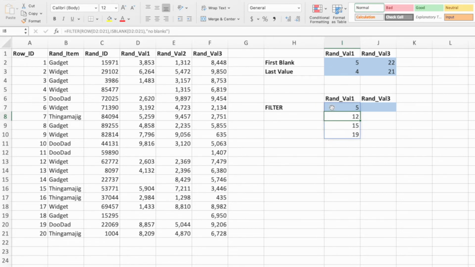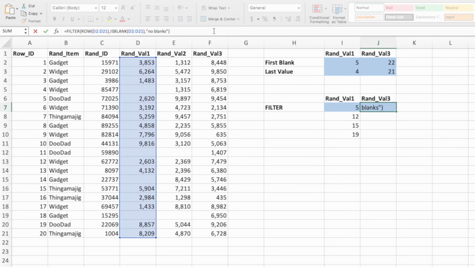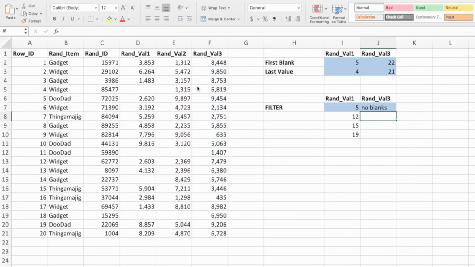Let's see what happens if our range doesn't contain any blank cells. Let's copy the equation from cell I7 and paste it into cell J7. We'll update both ranges from D2 through D21 to F2 through F21. Pressing enter, we get the value we provided in the third parameter, which in our equation is the string "no blanks", since there are no blank cells in the range F2 through F21.